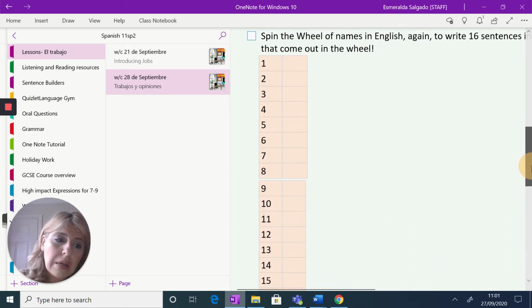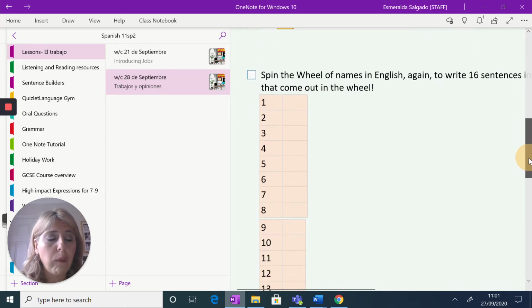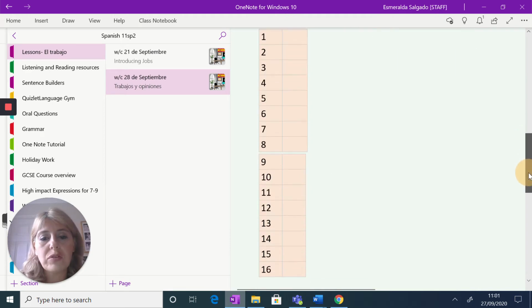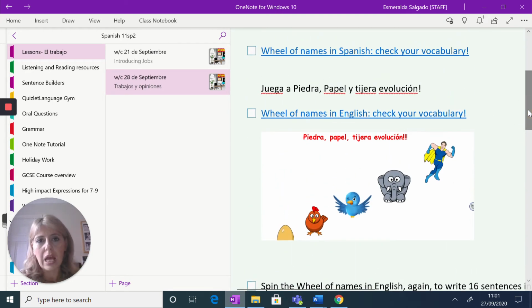This is a low ability set, sorry. So they will probably have to finish it and then do something else like learning the vocabulary with a Quizlet. So that will be my lesson.